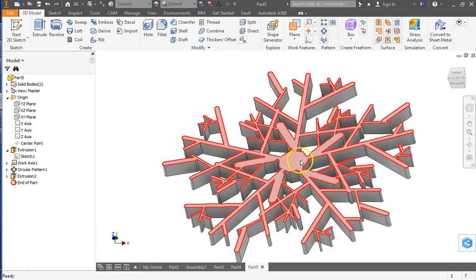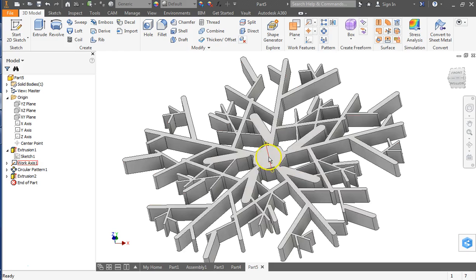But with anything like that, you just want to make sure that after you've patterned it, you've got a nice solid piece where it's not going to fall apart.